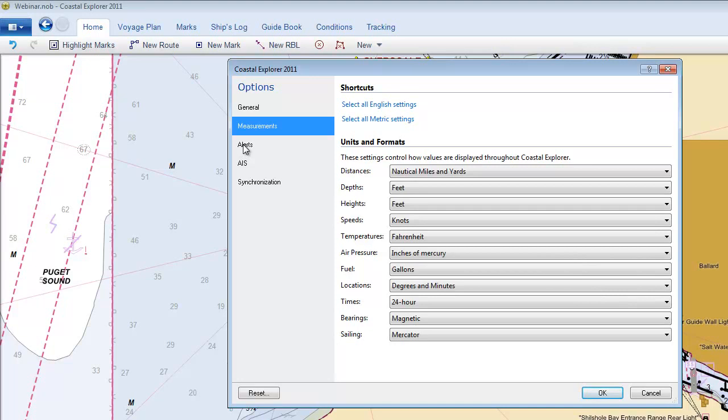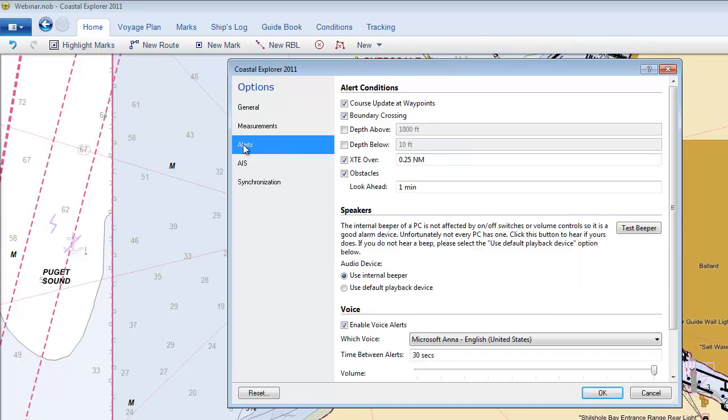Another thing to configure are alerts. Coastal Explorer can alert you to things, depth issues, cross-track, boundary crossing, obstacles, via a voice alert. Some people like to turn that off because it can be kind of annoying at times, but if you want to turn on or off the alerts or modify it, this is where you do it.